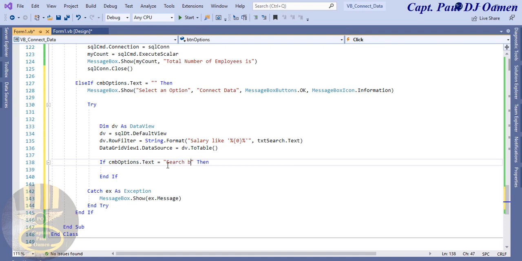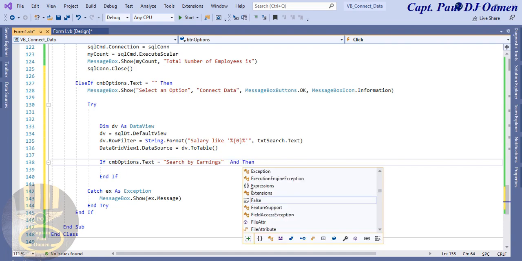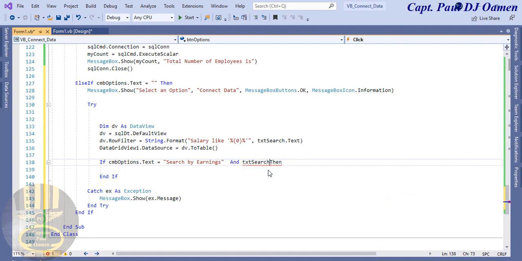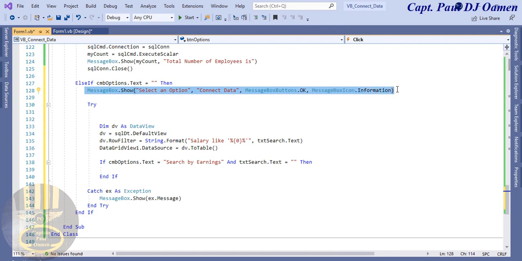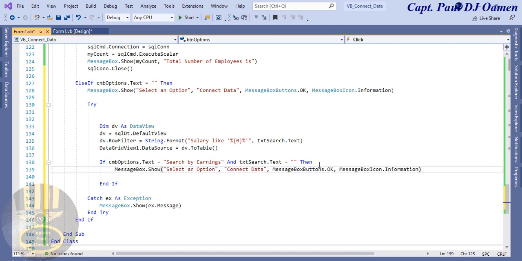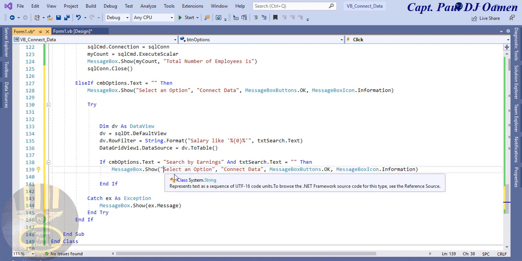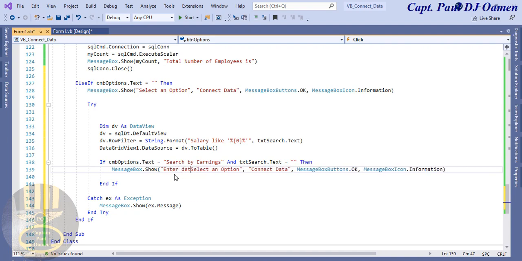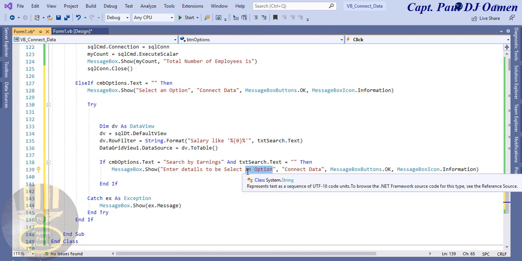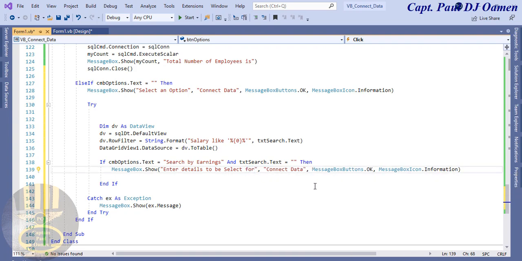Search by earnings. If the selection made is search by earnings and txtsearch.text, if it happens to be empty, equals nothing, I want a message box to display. I'm going to copy this message, paste that in here, and I'll just enter details to be searched for. Enter details to be searched for. Okay, there we go. That takes care of that.